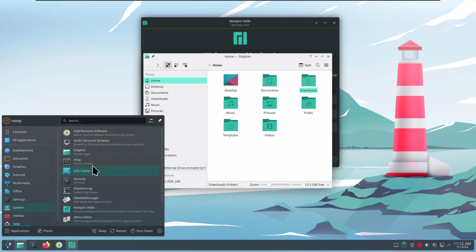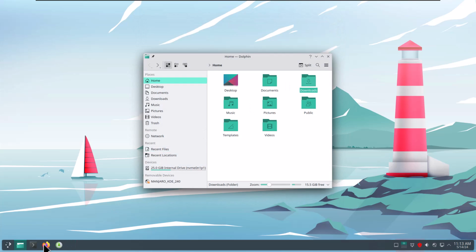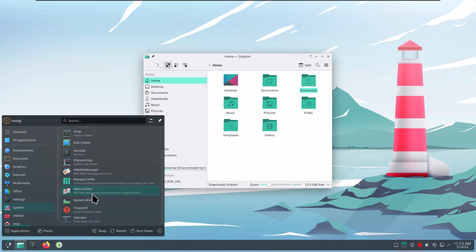So back to system. We got HTOP, Process Viewer, Info Center, Console, K System Log, K Wallet Manager, Manjaro Hello, that's the one we disabled. So if you accidentally disabled it and you want to bring it back, you can. Let's click it. You can see right there, I've opened it twice because I am a goofball. Let's go to System. You got the Menu Editor, System Monitor, Time Shift right out of the box. I love it. My favorite System Restore. I love Time Shift.